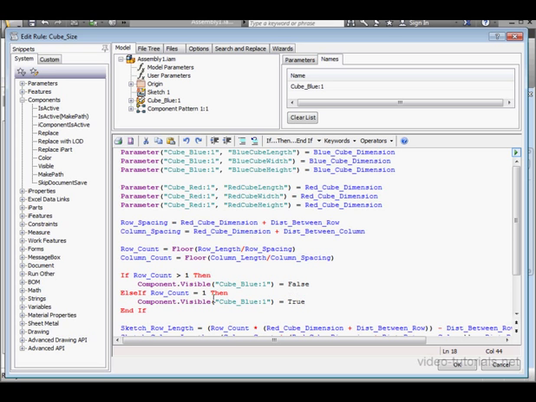So the syntax goes like this. If the row count is more than 1, then this line of code will run. The next line tells us that if the row count is equal to 1, then this line of code will execute. So let's go ahead and test our code.